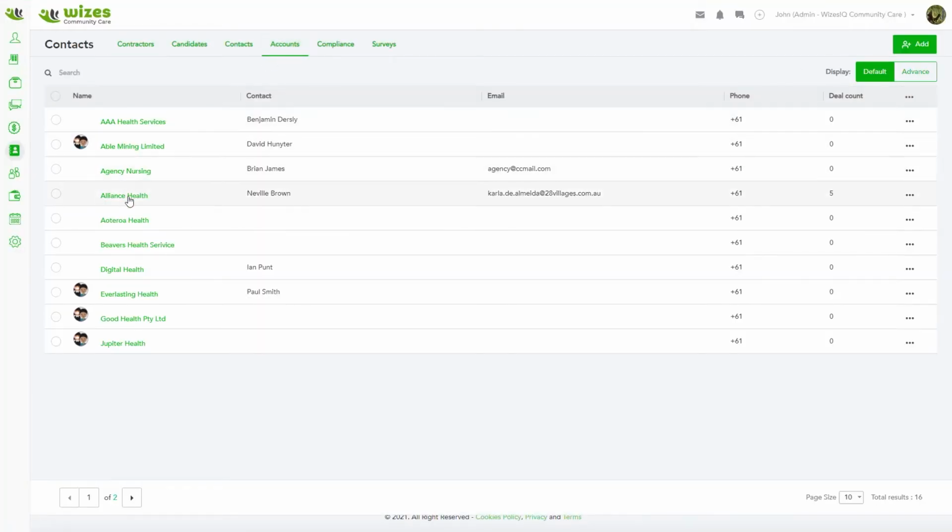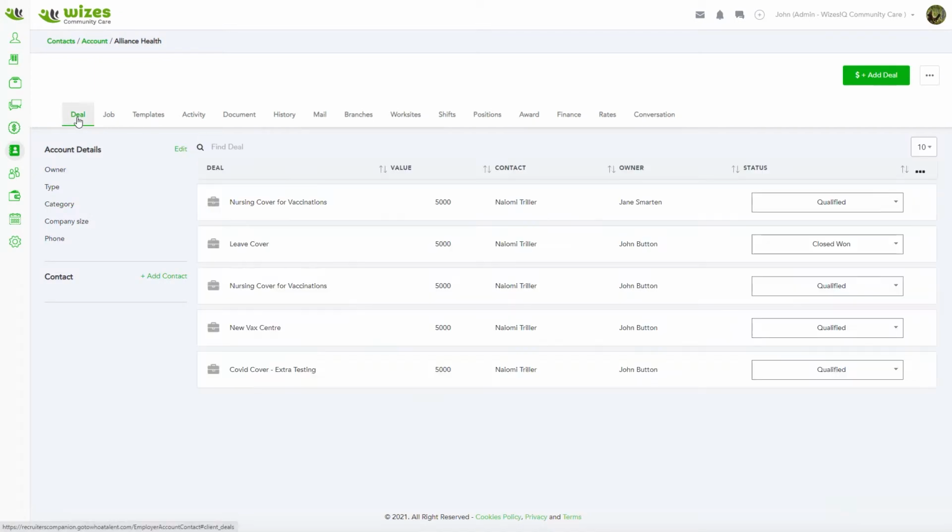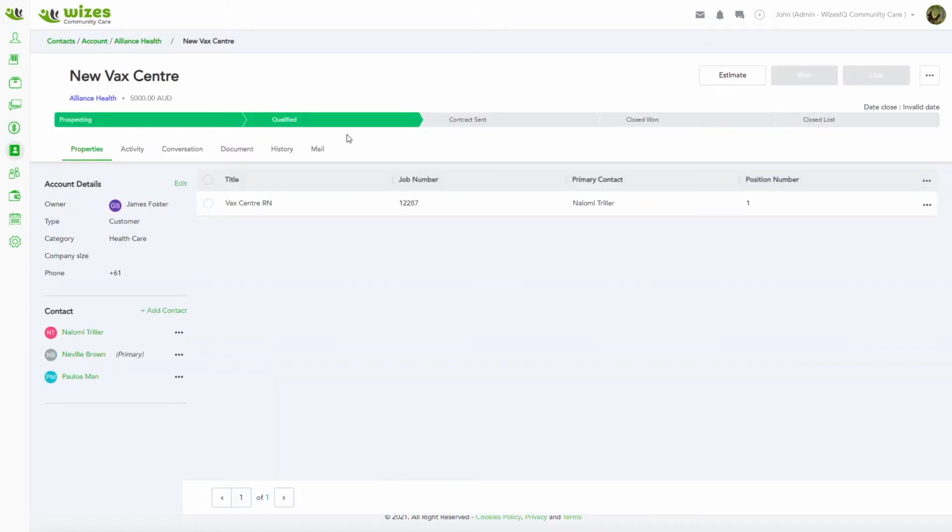So come to our customer, Alliance Health, and we can see that we've got our deals here, and our new vac centre deal is in a qualified pipeline stage. Remember, when I added the deal, I said it was qualified. Now if I open that deal up, again I can see the various stages in the pipeline. I can also go and view my estimate.